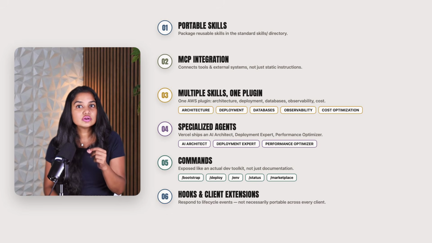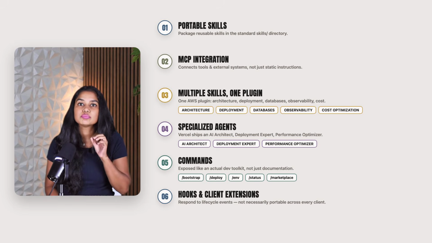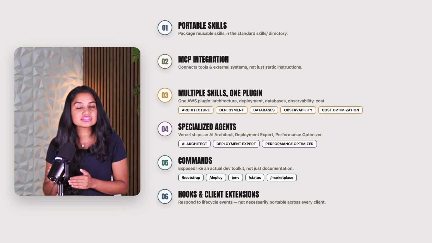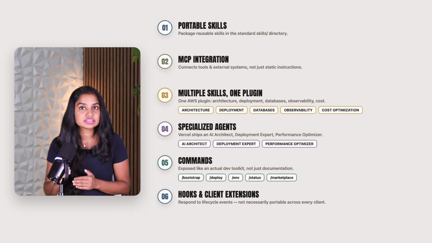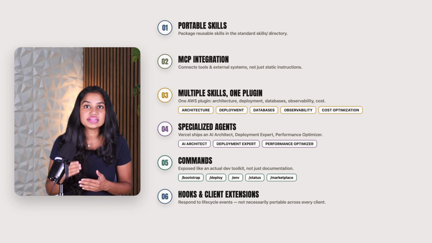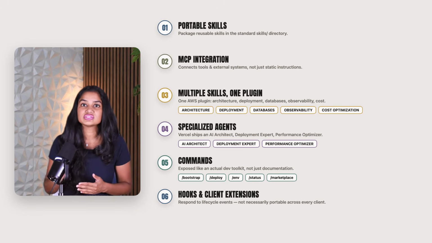Feature number six, hooks and client extensions. The broader plugin ecosystem can also use hooks and client specific extensions. This allows an implementation to respond to events in the agent lifecycle. The important caveat is that these extensions are not necessarily portable across every client. That is intentional. The portable core stays standardized while individual clients can add their own functionality.